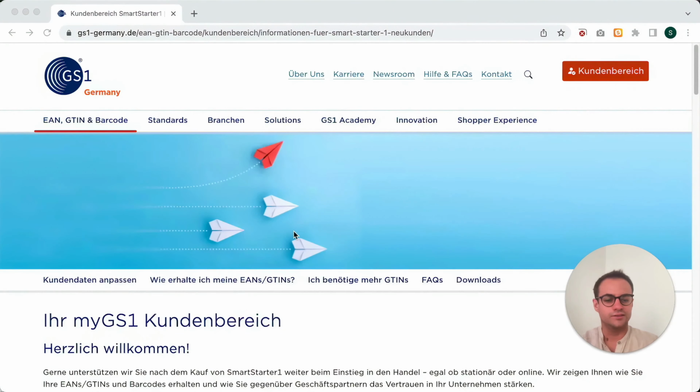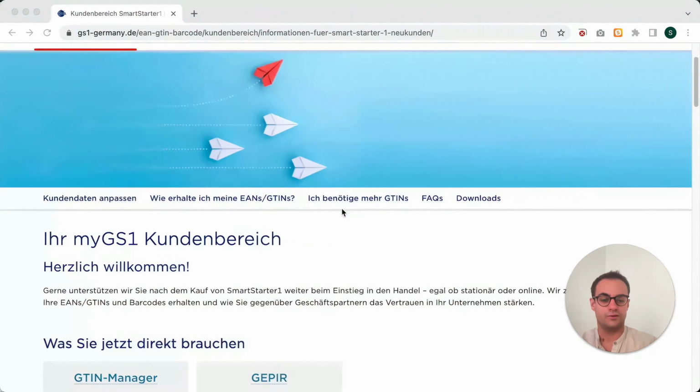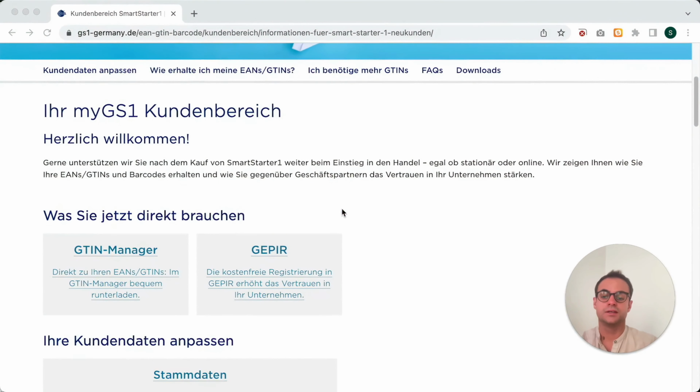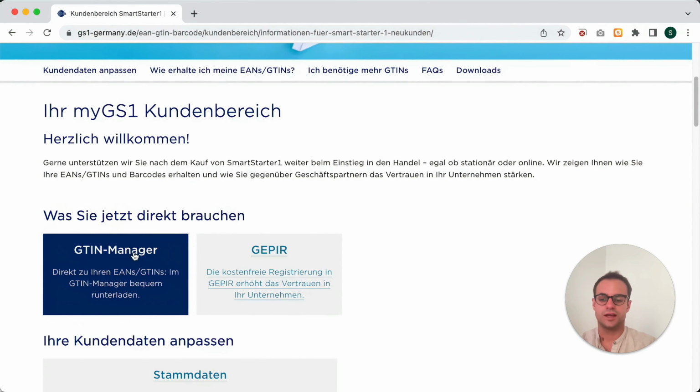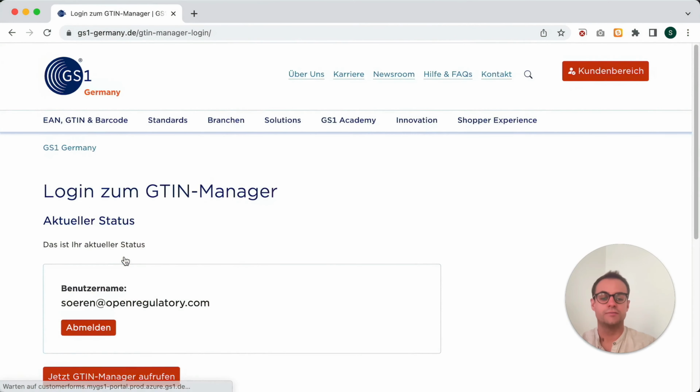I've just logged into the GS1 user area, and this is how you're greeted there. Here you find the direct links to the GTIN manager or to the GEPIR database. But for now, let's just look at the GTIN manager.